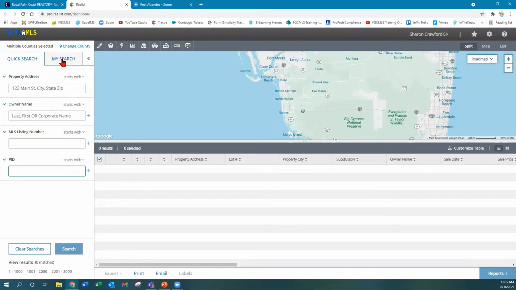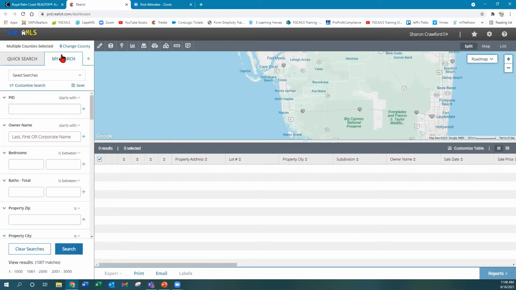The thing to focus on here for just a moment is going to be my search. This is where you would want to be if you want to think about farming a subdivision, for example, or farming any area for that matter, not just a subdivision. We're going to do an example based on a subdivision. You can set up saved searches. So after we run this search, for example, I'll show you how we can save it.